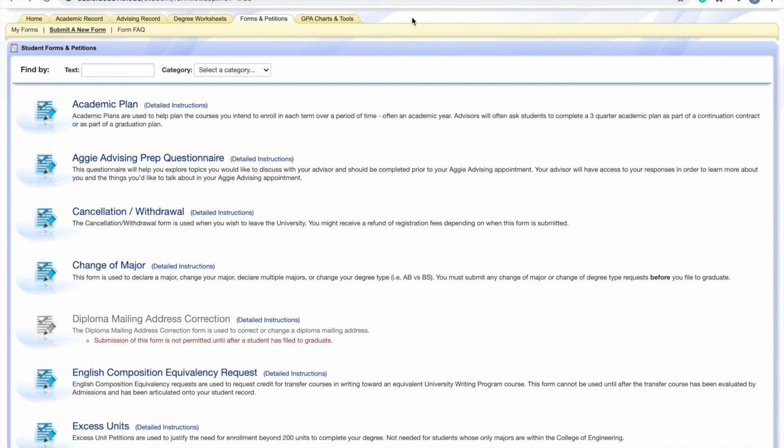So now that you have the resources, you can go ahead and start constructing your academic plan. You can find it in OASIS under Forms and Petitions. It is the first link.